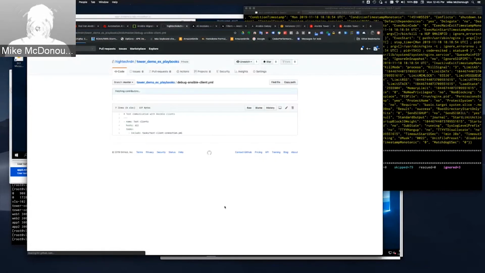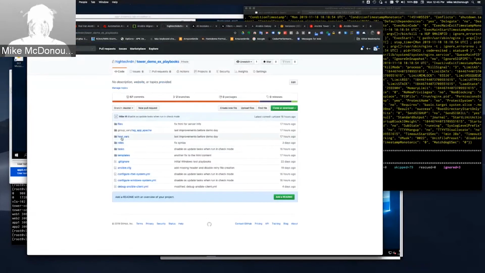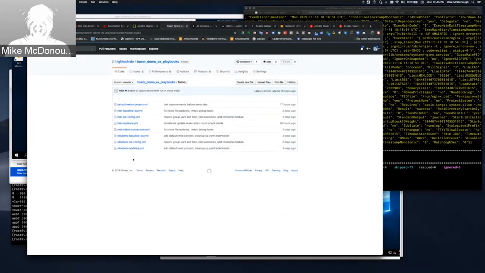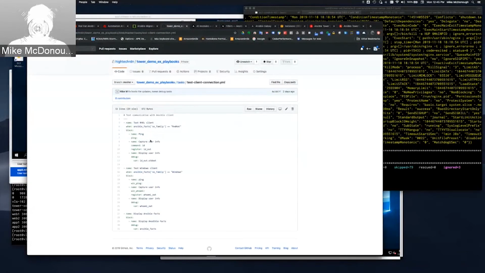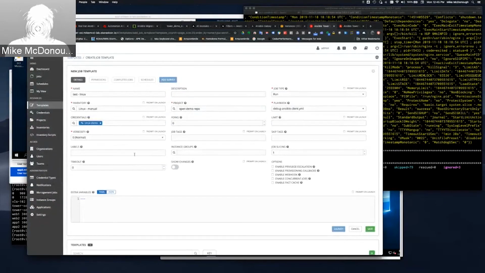So I have a playbook file called debug Ansible client. This is what we're going to run the first time. I'm going to run a task called task test client connection.yaml. We look at that file in the tasks subdirectory. It is going to run here. The playbook is basically the tasks, the steps that are going to be executed by Ansible Tower.